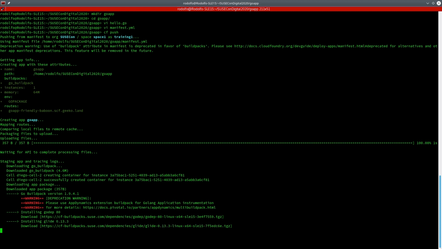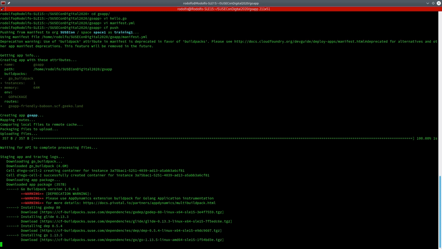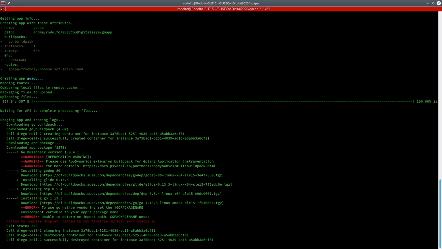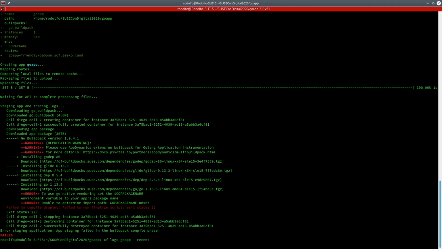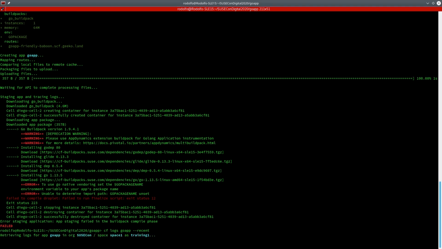Again, it'll go through building the container that I've selected the size for. It will go ahead and start inspecting my Golang code. And at this point, it has failed. So let's see if cf logs Go app recent shows something that will give us an indication.